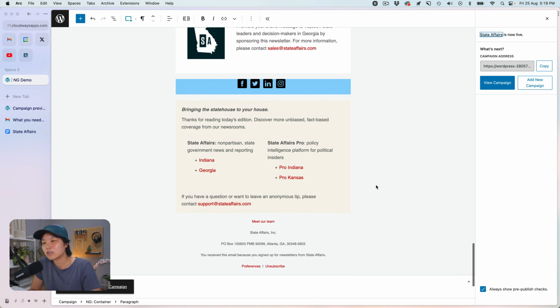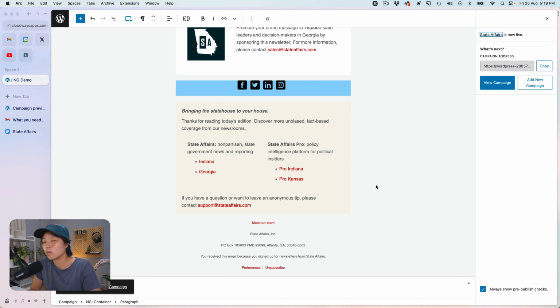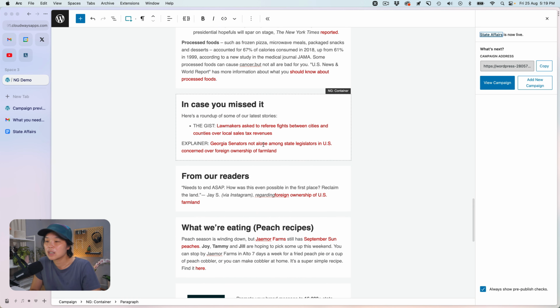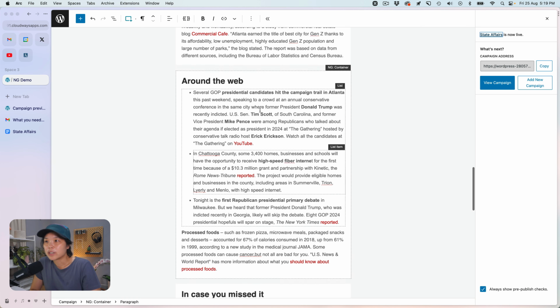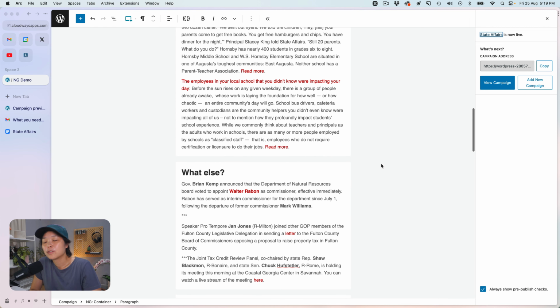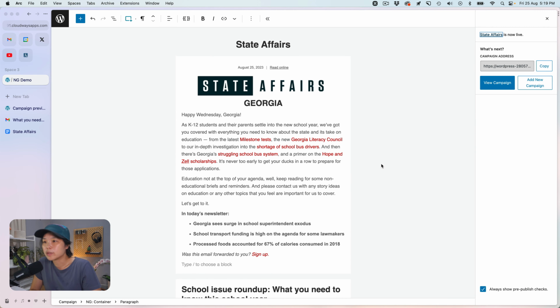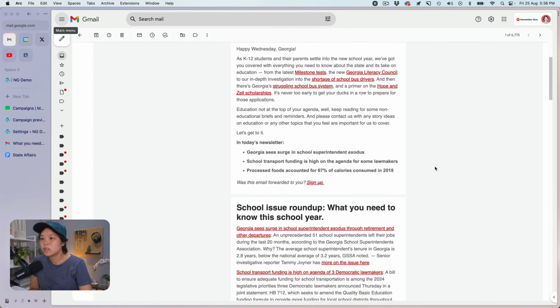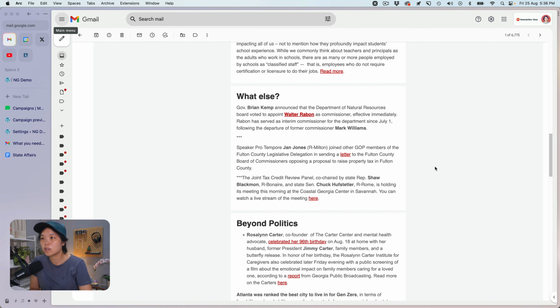You send it out. The whole thing took way shorter than it would have if you had built it from scratch and had to recreate all of these URLs inside of your email service provider. Okay, and our email just came through. As you can see, it's pretty damn close to the original.